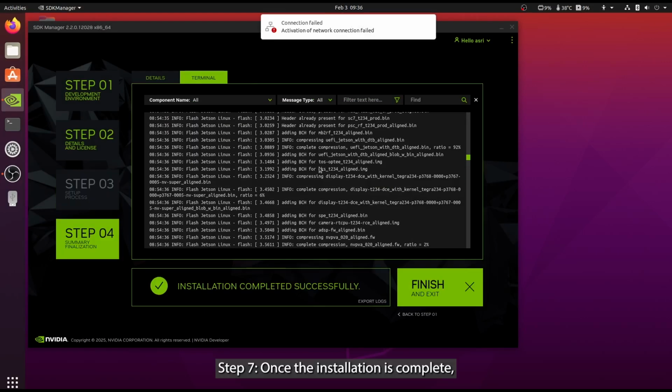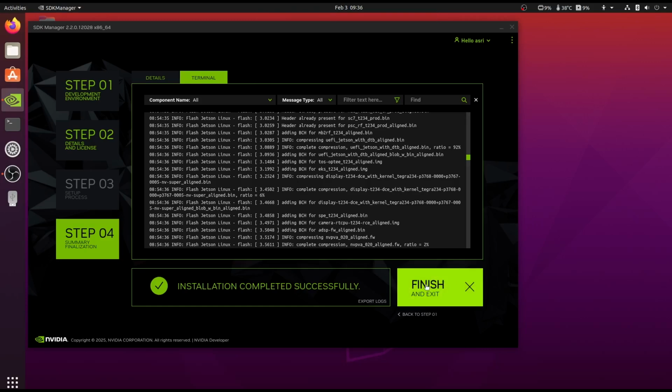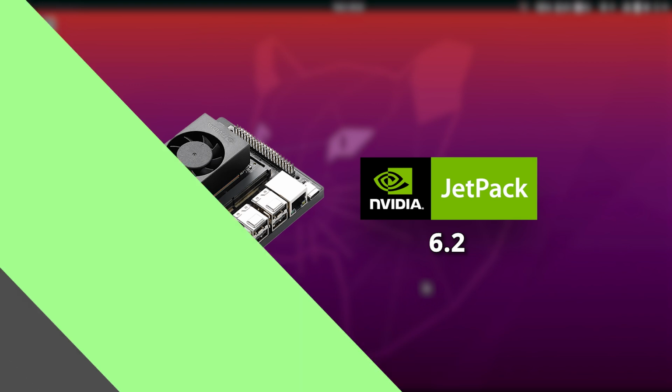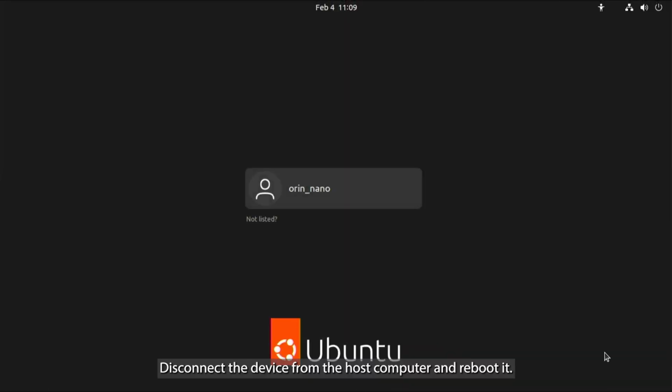Step 7. Once the installation is complete, typically after about an hour, the SDK Manager will indicate success. Your Jetson Orin Nano now has Jetpack 6.2 installed and the firmware automatically updated. Disconnect the device from the host computer and reboot it.